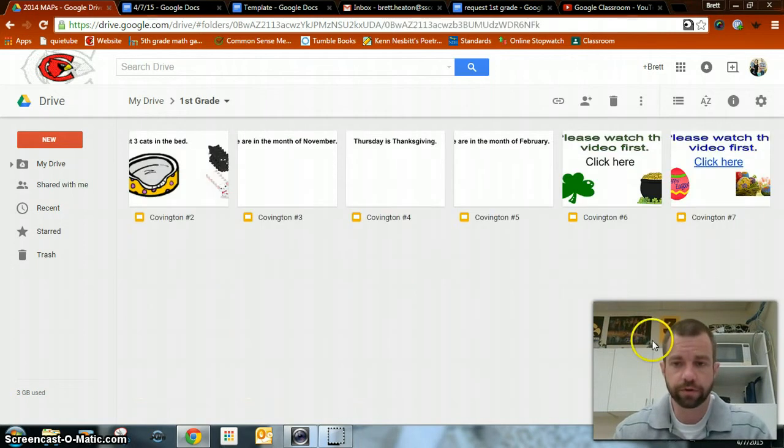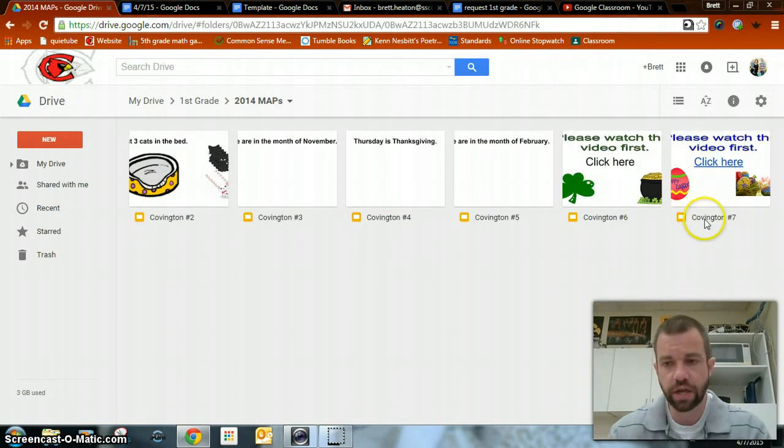So here's my folder. I want to share this Covington number 7 with my students. I have it created here. That's step number 1, is create your template. Know where you save it or know where it's saved.